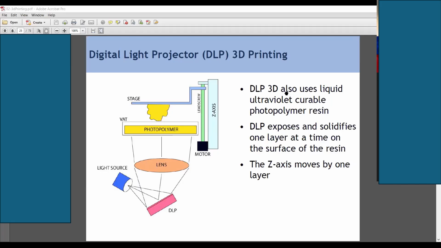DLP 3D printing also uses a liquid, ultraviolet-curable photopolymer resin. DLP exposes and solidifies one layer at a time on the surface of the resin. The Z-axis moves by one layer. Whenever the ultraviolet light hits the resin, it cures and solidifies.